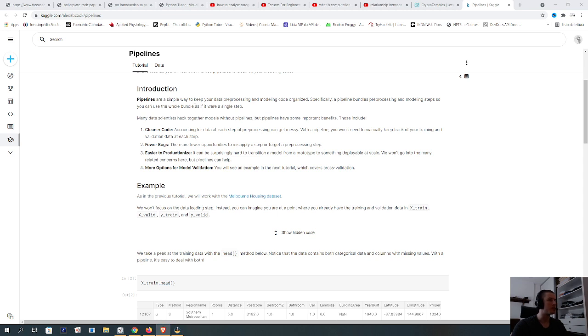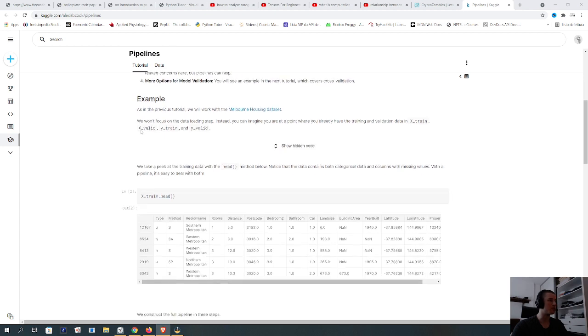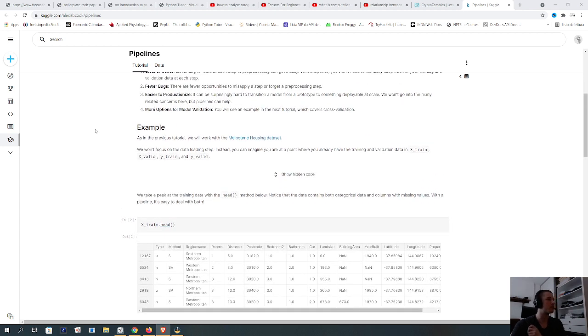Pipelines are a simple way to keep your data preprocessing and modeling code organized. Specifically, a pipeline bundles preprocessing and modeling steps, so you can use the whole bundle as if it were a single step. Many data scientists hack together models without pipelines, but pipelines have some important benefits. Those include cleaner code: accounting for data at each step of preprocessing can get messy. With a pipeline, you won't need to manually keep track of your training and validation data at each step. Fewer bugs, easier to productionize, more options for model validation.